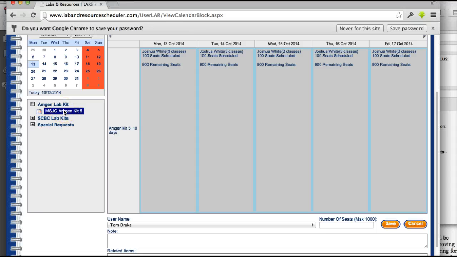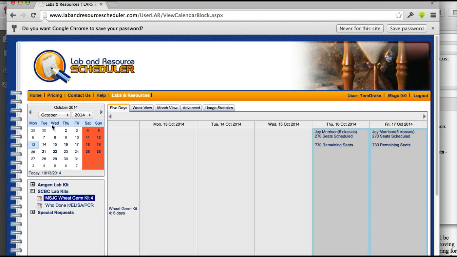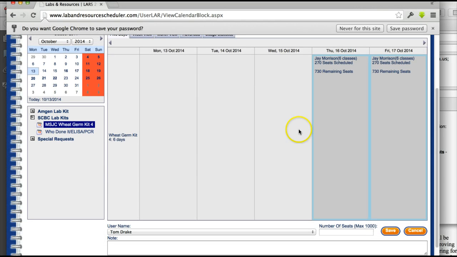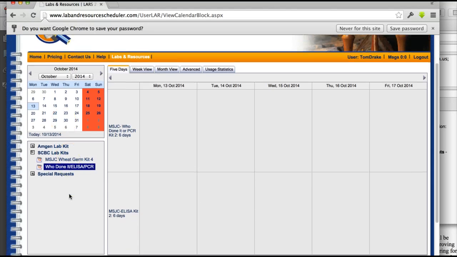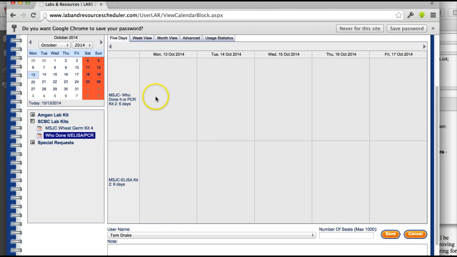So initially, the Amgen kit is selected, and you can see for this week that Josh White has the Amgen kit reserved. But if I pick some of these other kits, like the wheat germ kit, you'll see that the schedule changes, and this particular kit isn't reserved for the first part of the week, but it is reserved at the end of the week by Jay Morrison. And then also under SCBC lab kits, you can reserve the Whodunit, ELISA, and PCR kits. And you can see there's no reservations for those this week.